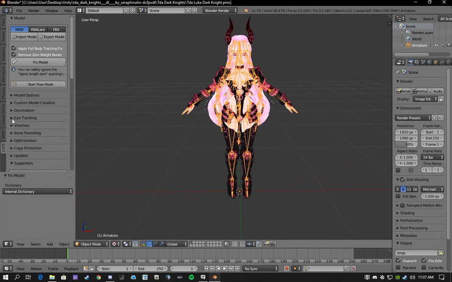Anyways, back to the video. If you want to do eye tracking and mouth movements, this part of the tutorial is for you. If you don't care about that and just want a simple model to mess around with in VRChat, you can go ahead and skip ahead a little bit.